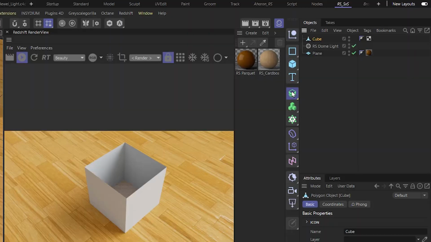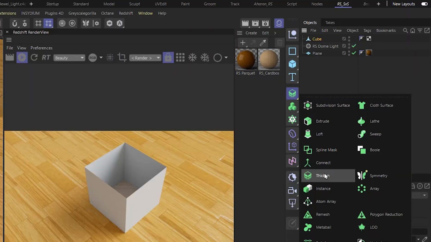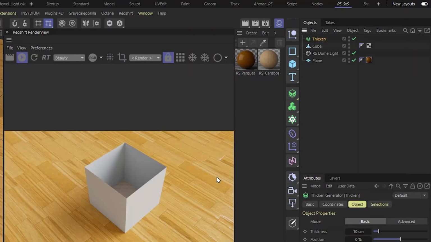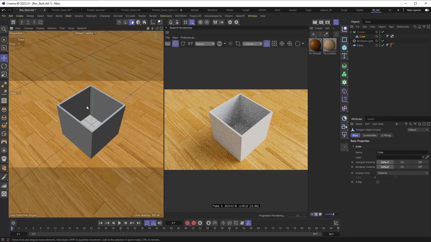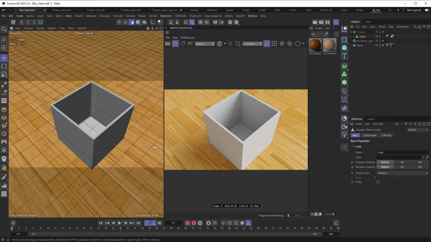So let's go over to here, right here by our generators. If you go down to where it says Thicken, that will add in the Thicken tool. And from there, we just want to take our cube and drop it in there. And now you can see that there's some thickness that's been added. Let me pull in just a little bit, and let's take a look at this.